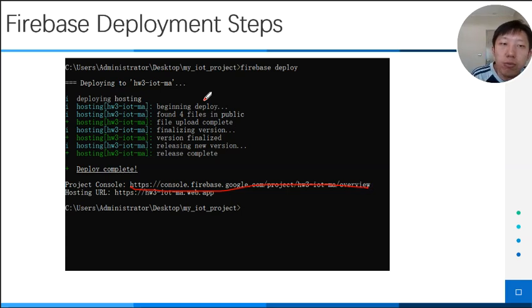This allows any mobile phone to access the interface. Deployment is important because the homework requires remote control. Local code can't achieve this.